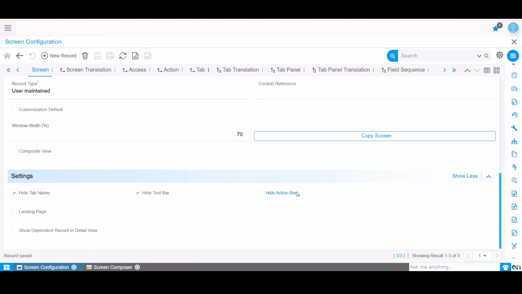Next is Hide Action Bar. This checkbox hides the right action panel from the window. Ticking this checkbox will cause the system to hide the right action panel from the screen.